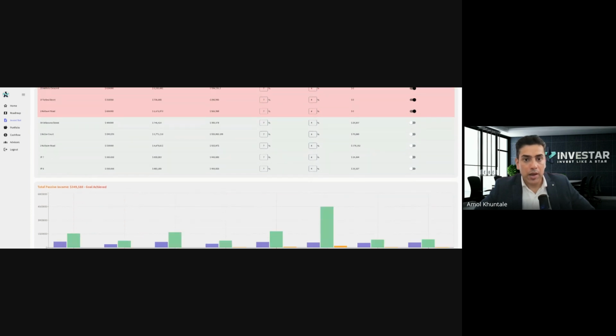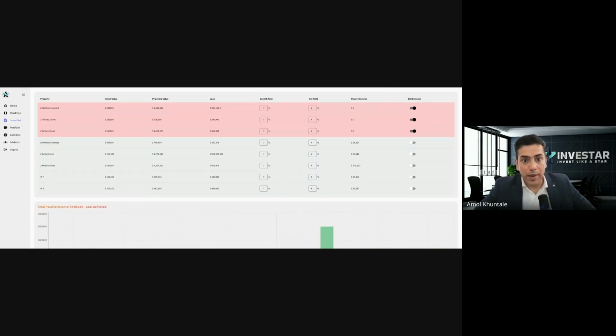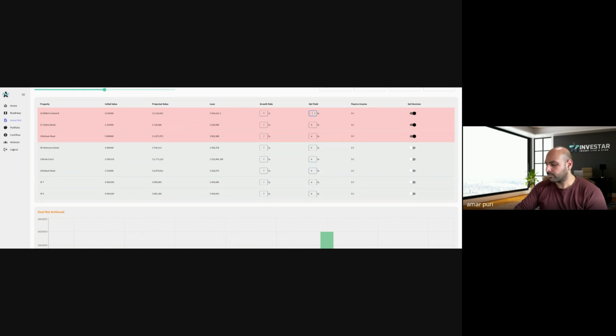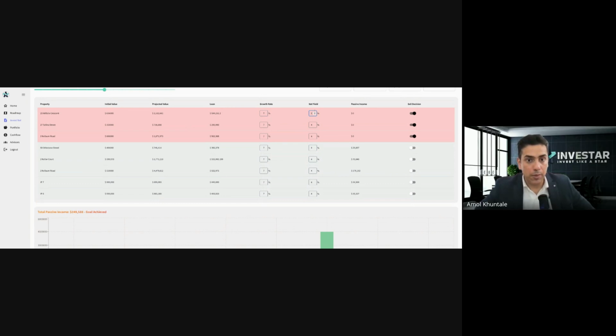Now, every property potentially may have a different growth rate. Right now, we have given the industry average, which is 7% per annum, and then we have the net yield of 4%. Again, that is adjustable, so you can change those figures. For example, if property number 1 has had a growth of say 9% or just 5%, you can amend that and it'll be updated and reflected. So scroll down.